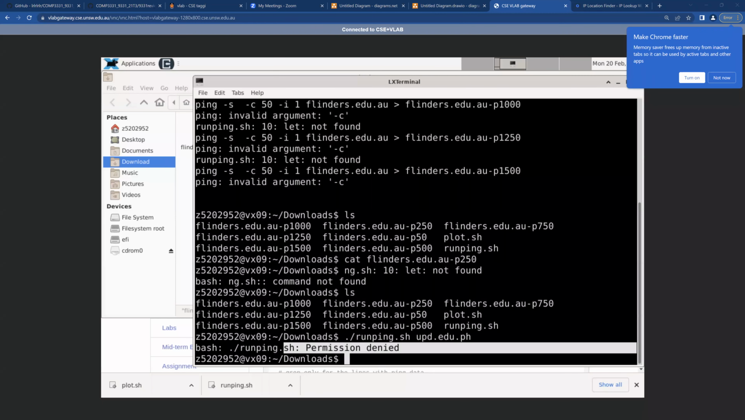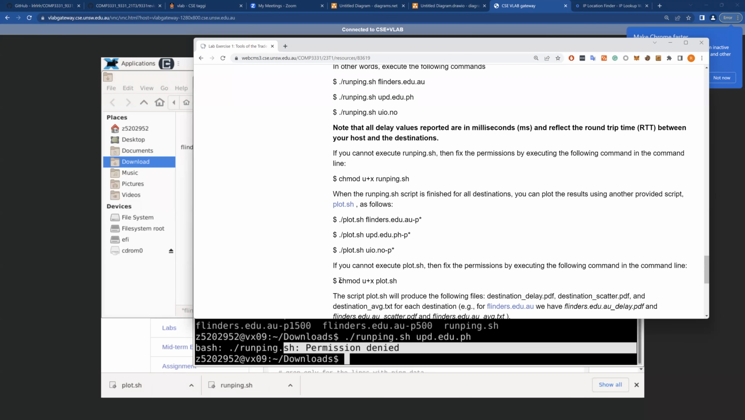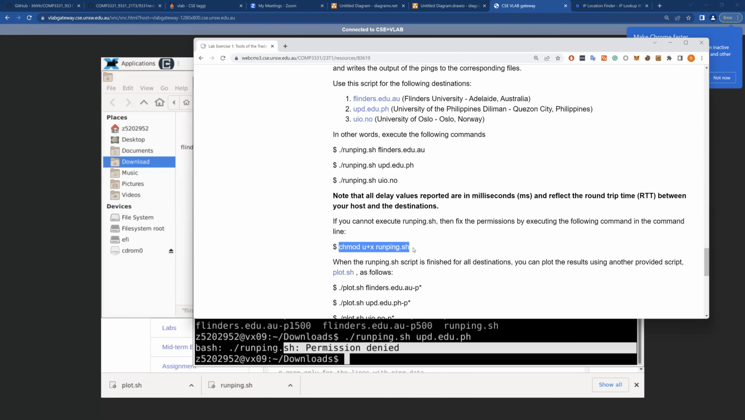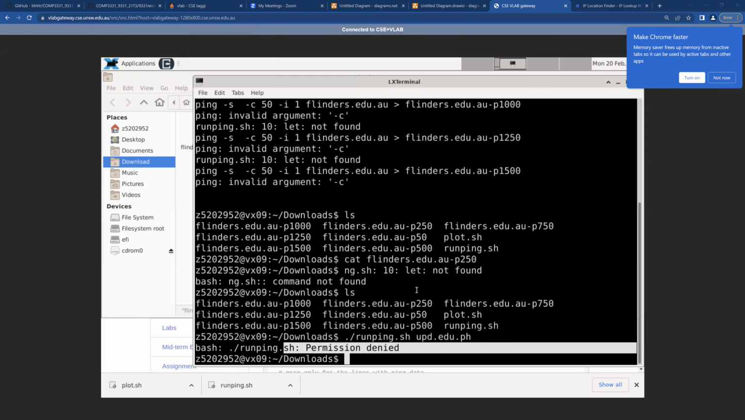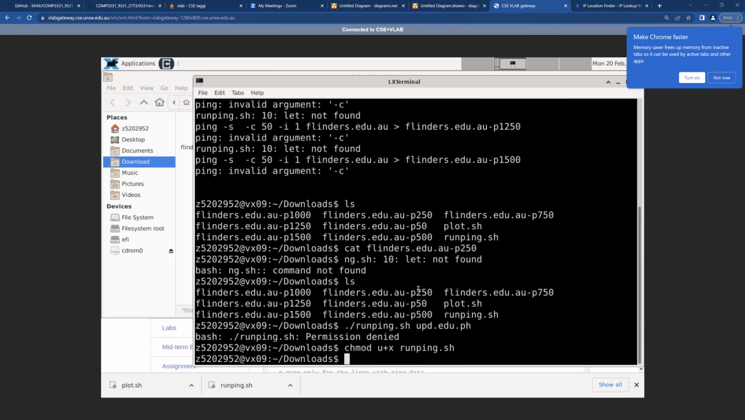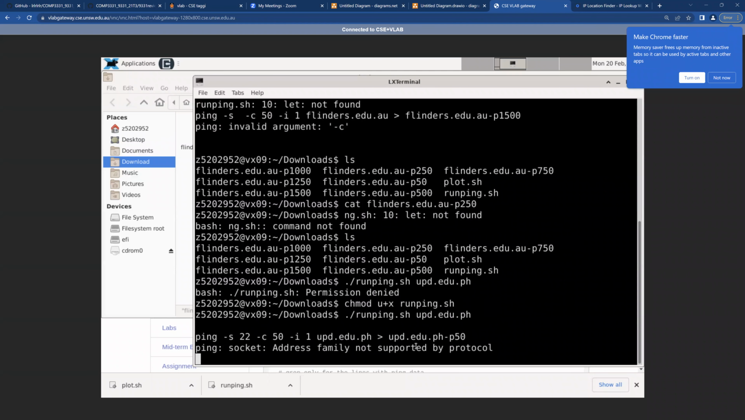Then we can just simply copy the command in the lab sheet. You can see chmod. So if you have a permission denied problem, just copy this one and type it. This will give the read, write and execute access to the script. And try to run this one. Okay.